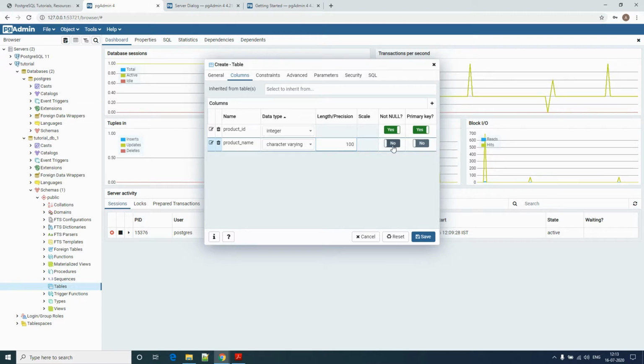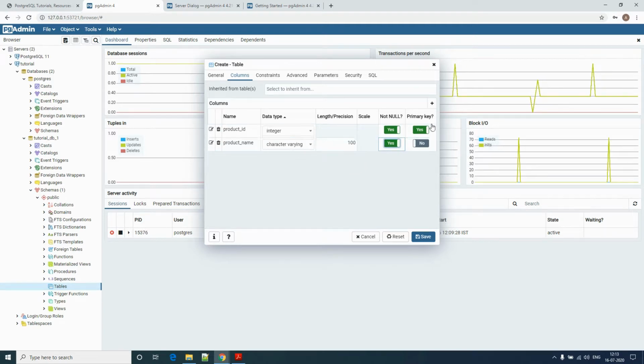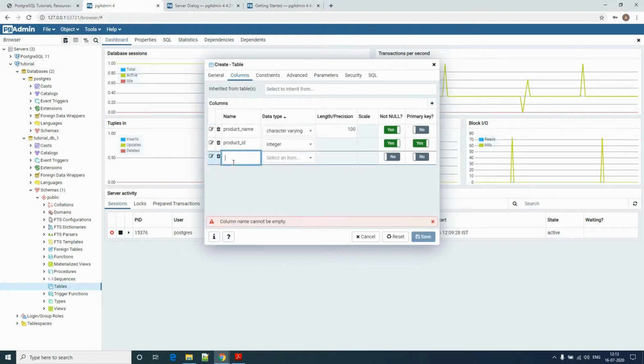Is null? No, it is not null. It has to have a value. That is what we mean. Primary key? No, it is not a primary key. I'll add the other fields here.